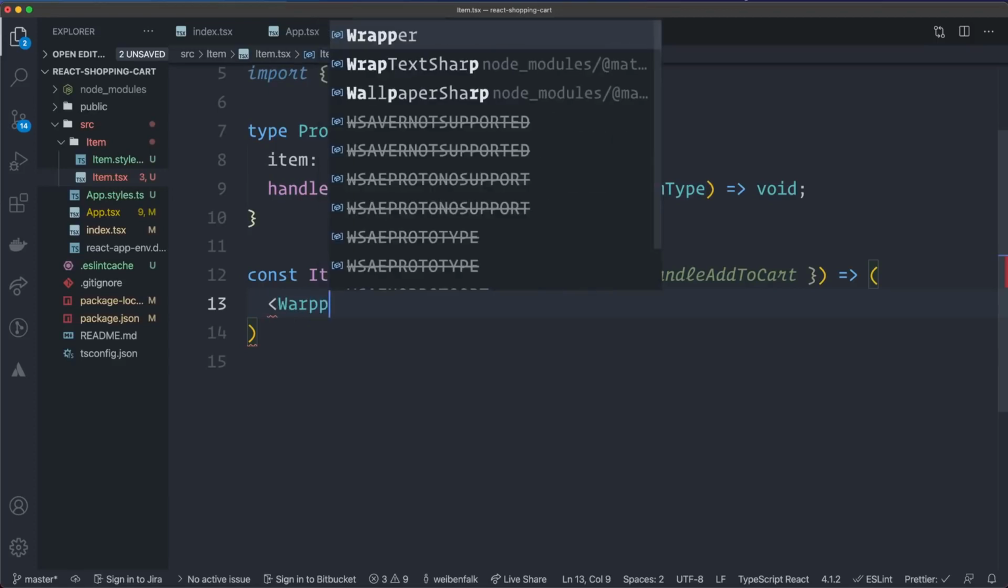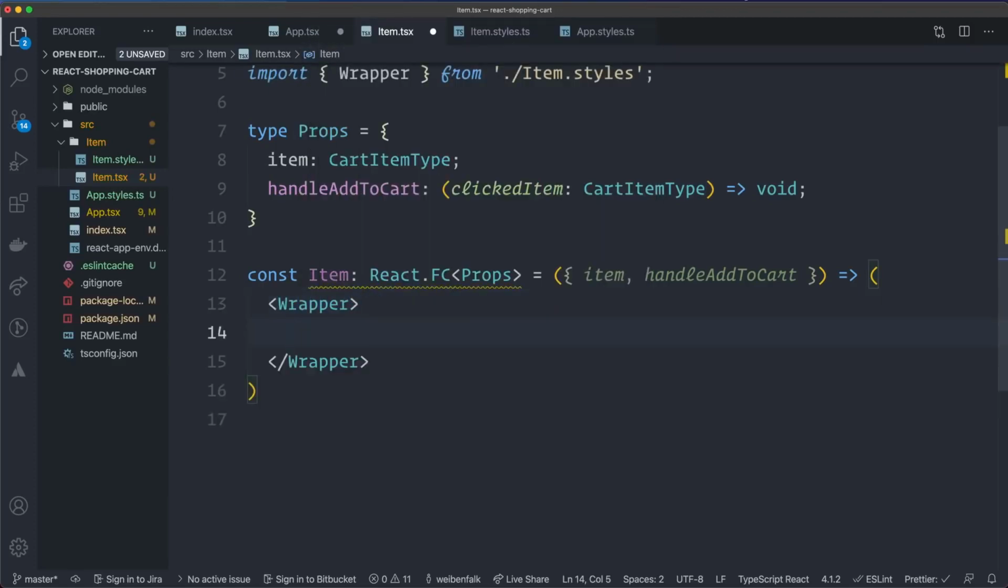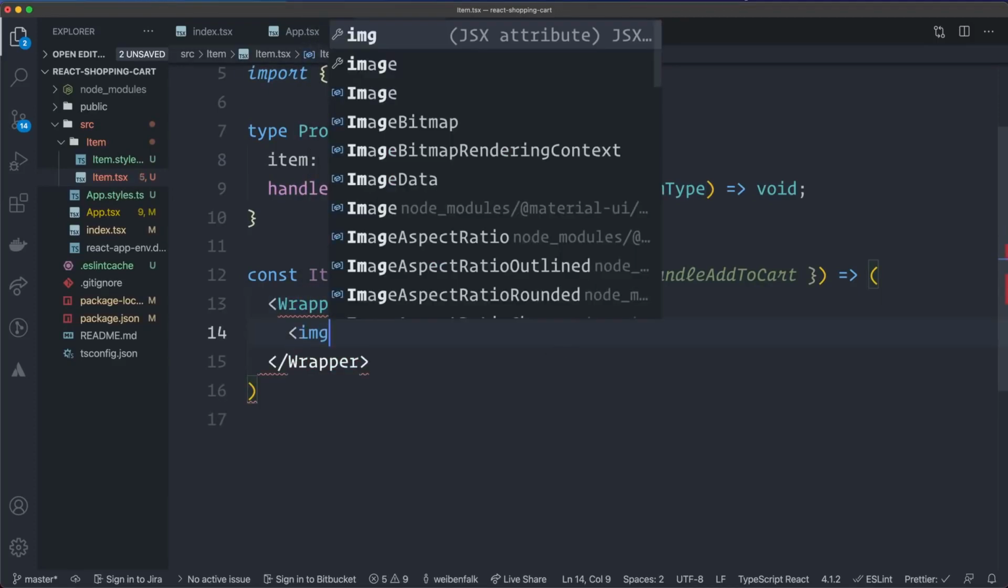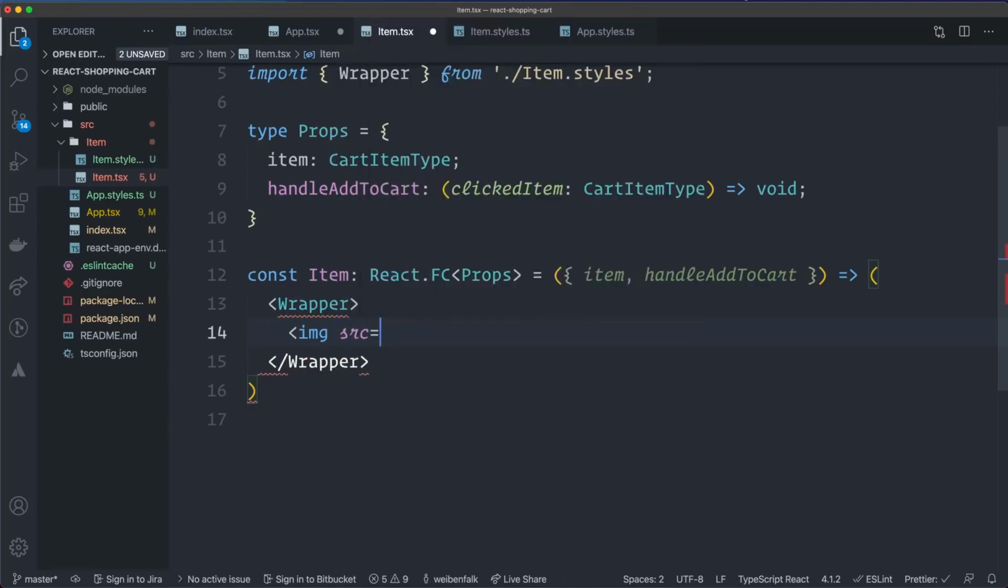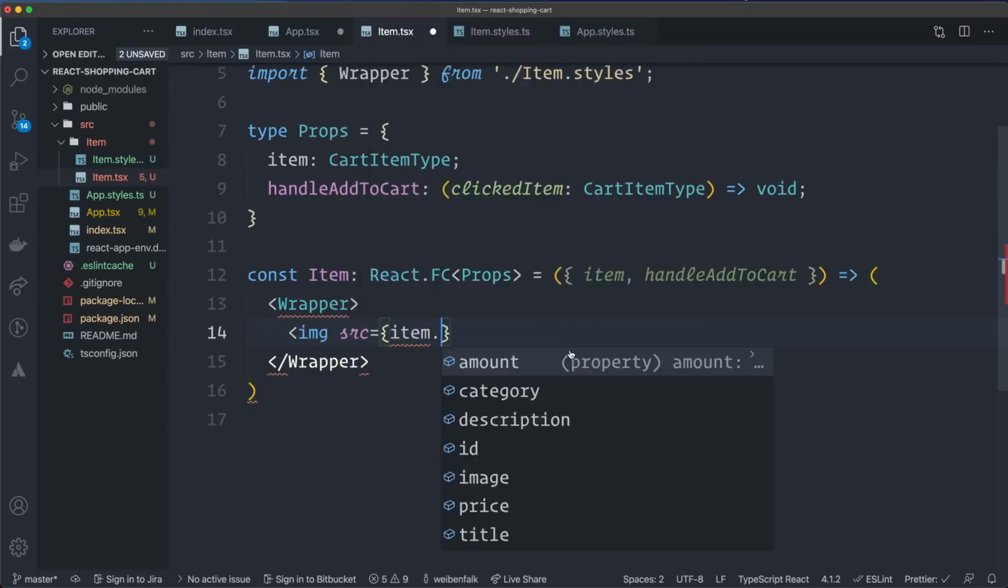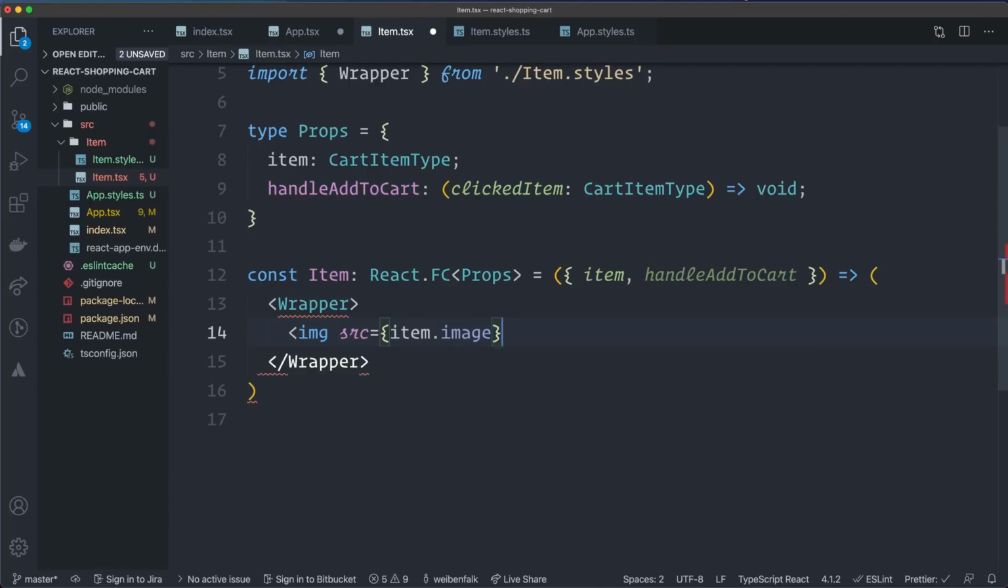So first we have the wrapper, like this. Then we're going to have the image. So img, the source, is going to be from the item.image. We can set an alt on this one, and we set it to the item.title. And these are the properties from the data in the item that we get back from the API, of course.